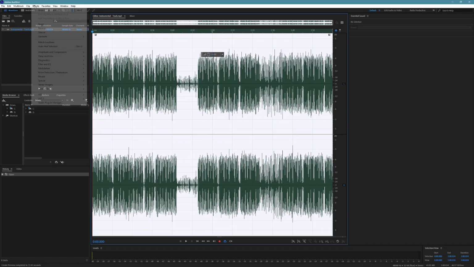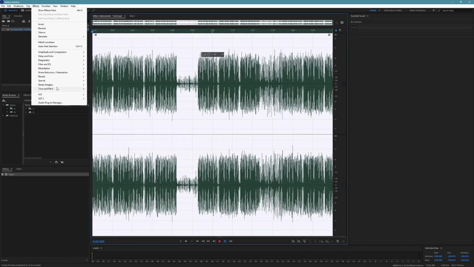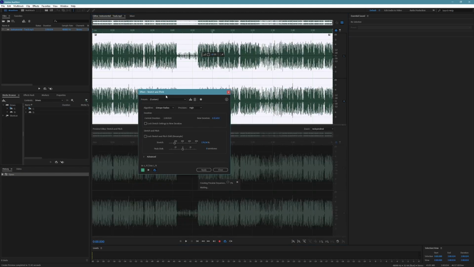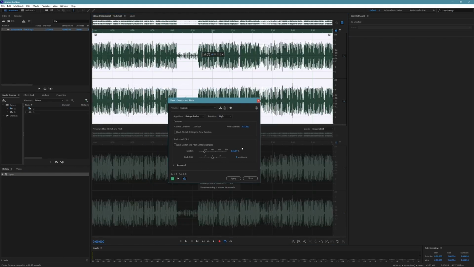Then go to the top menu bar and click on Effects. Hover your mouse over Time and Pitch, and then click on Stretch and Pitch. A new window will open. Here, you can change the speed of your audio by adjusting its duration or by entering a specific value.